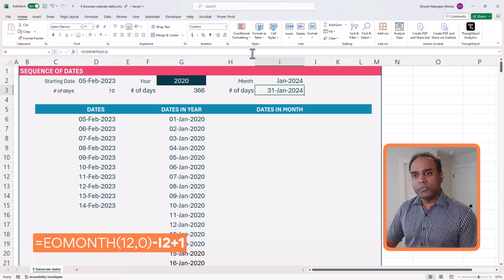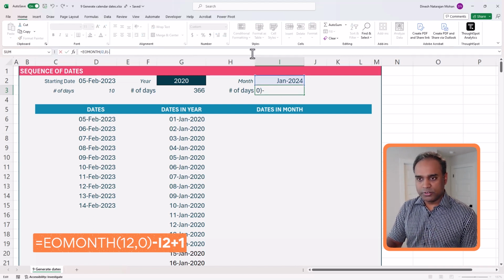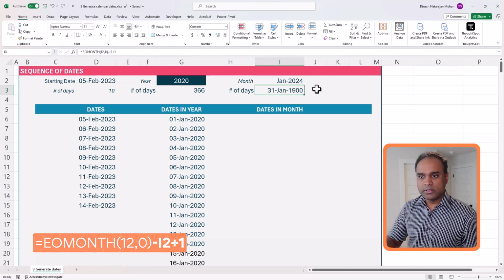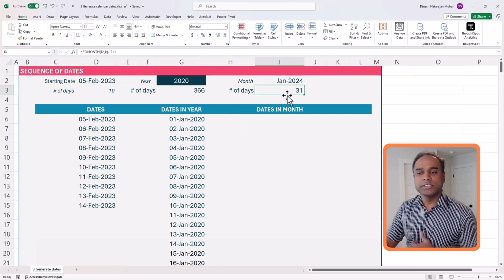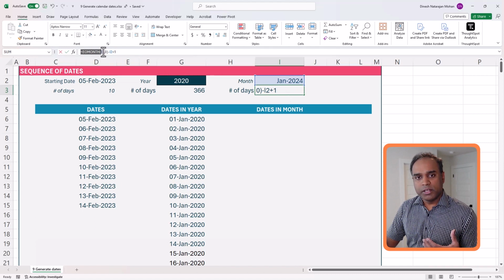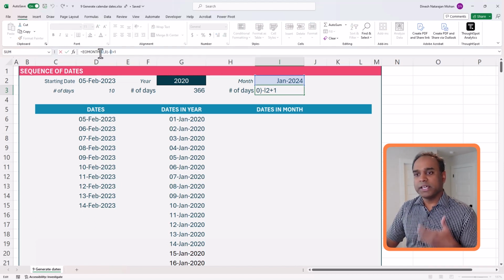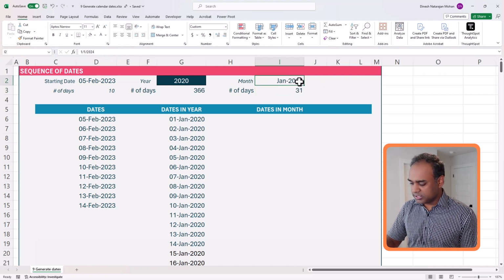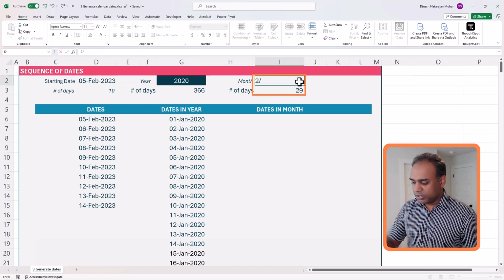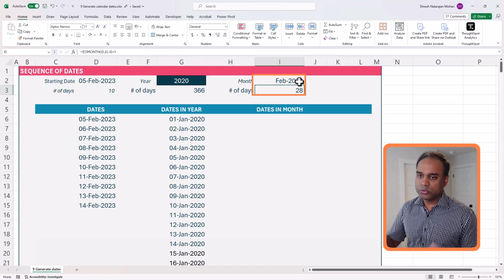Now, if I want to find out how many days are there, so I can do minus the starting date plus 1. And I need to convert this now back to a number because I want to calculate number of days. So end of month of the starting date, comma 0, subtract the starting date, and then add 1. This will give you the number of days in any month. So let's try it. February 1st, 2024, 29. February 1st, 2023, 28. So now we know how to calculate the number of days in each month.